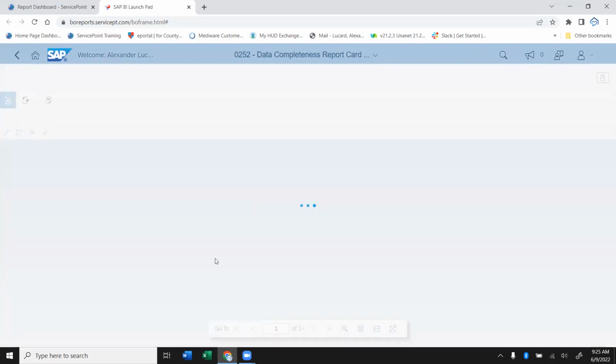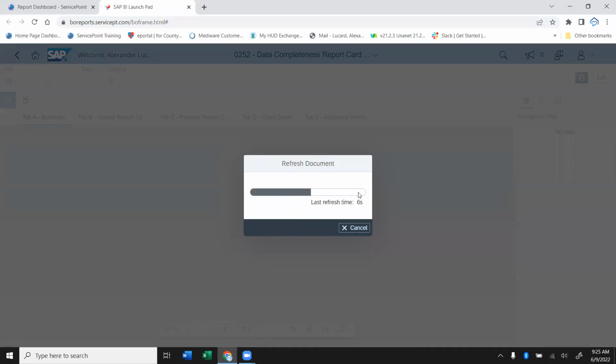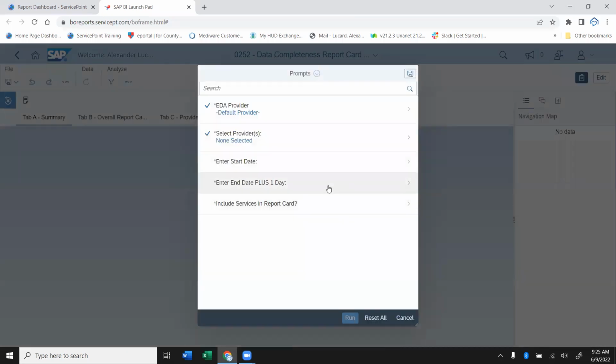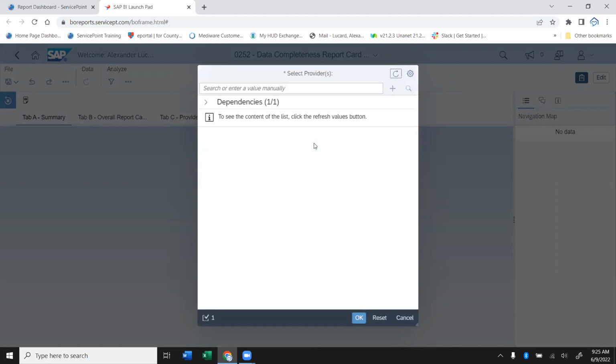And that's going to take a little bit of time to run, just like ART, but you'll also notice it's a little bit faster than ART. Yay. So we've got our prompts. It's the same prompts we had in ART. And we're just going to fill them out just like we always did. Select provider. Now here's what's a little bit different. We have something called dependencies. That's new. And that's just where you would do the EDAing if you wanted to run the report specifically EDAing as a program.